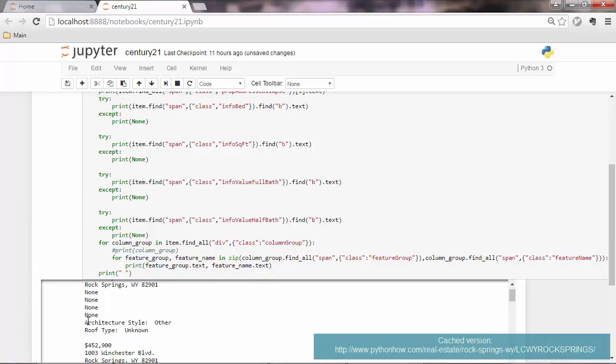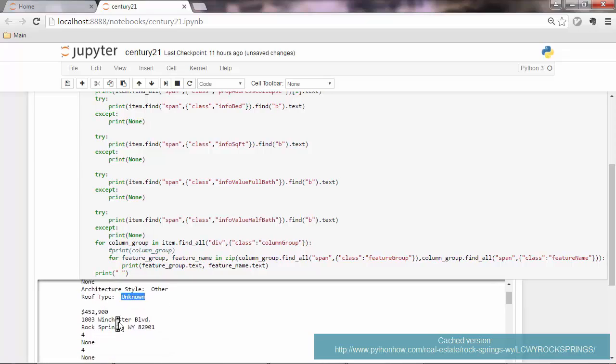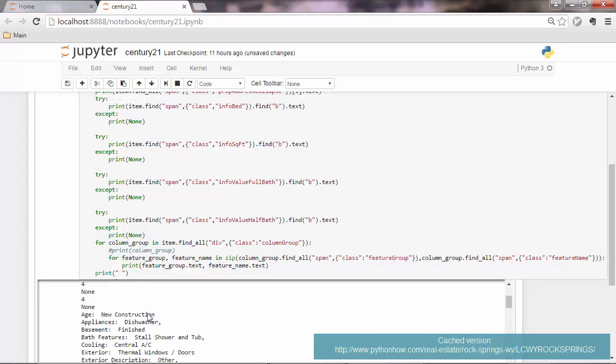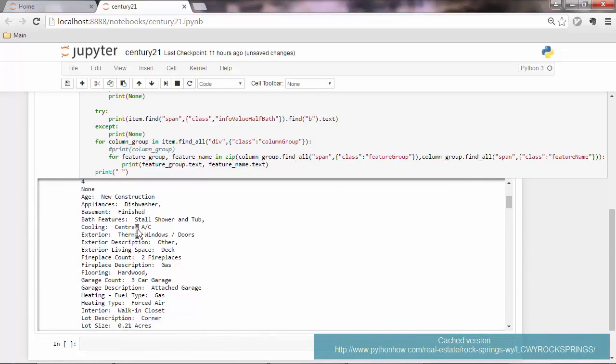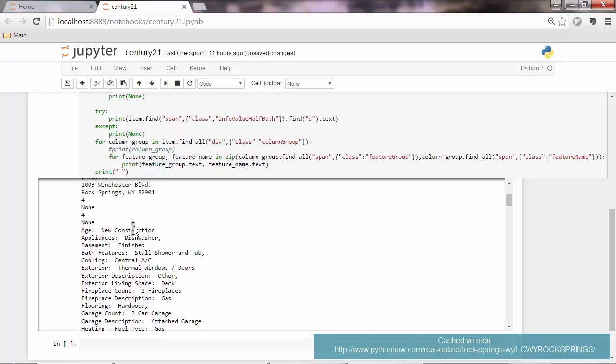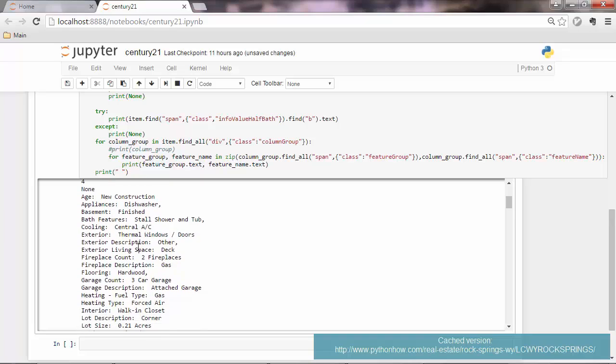So here is what we get. For the first property, for instance, we got this previous attributes printed out, so none, none, none for this first one. And then we have, here is the feature group text, and here is the feature name text. And similarly, we have the feature group text here for the next feature group and feature name, and so on. And then we have the next property there, which actually has quite a lot of attributes there. Heating, fuel, gas. And here is something you should be aware about.